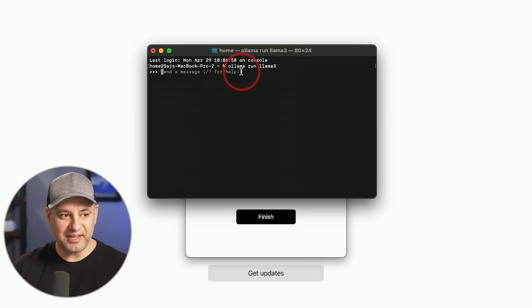Now, it may take a few seconds to install on your computer, but that's really all it needed to do. Now, if I just type in, hello, what's your name? And here's the answer.